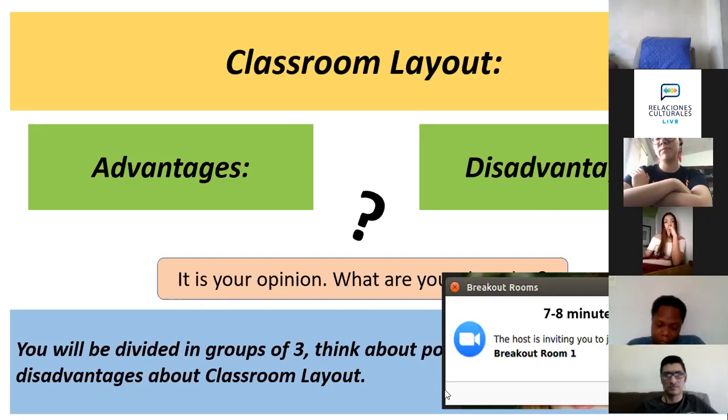Okay, so we're going to continue, and I want you to share. First, we're going to stick with the advantages. What are some of the advantages that you discussed with your classmates in your group about classroom layout?